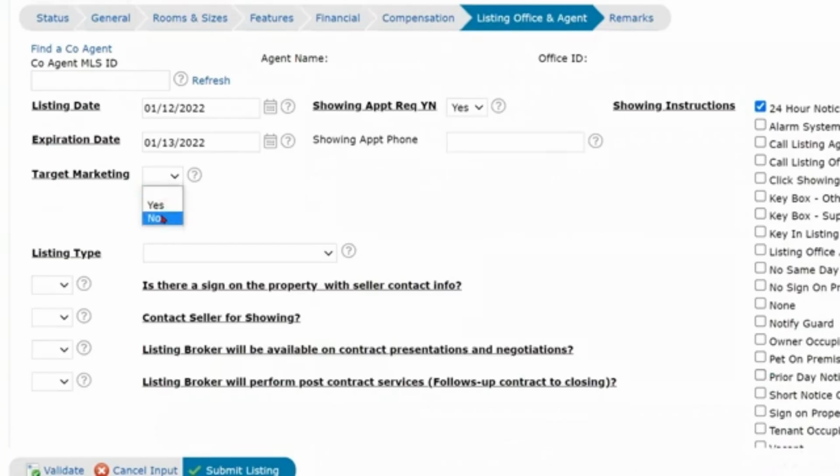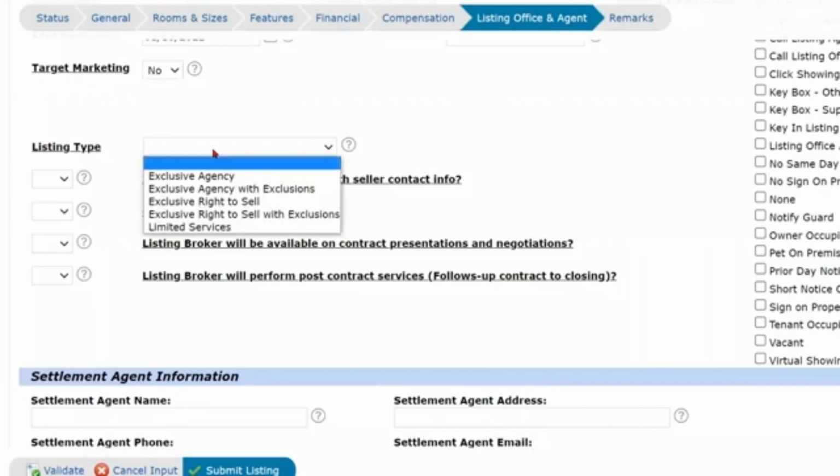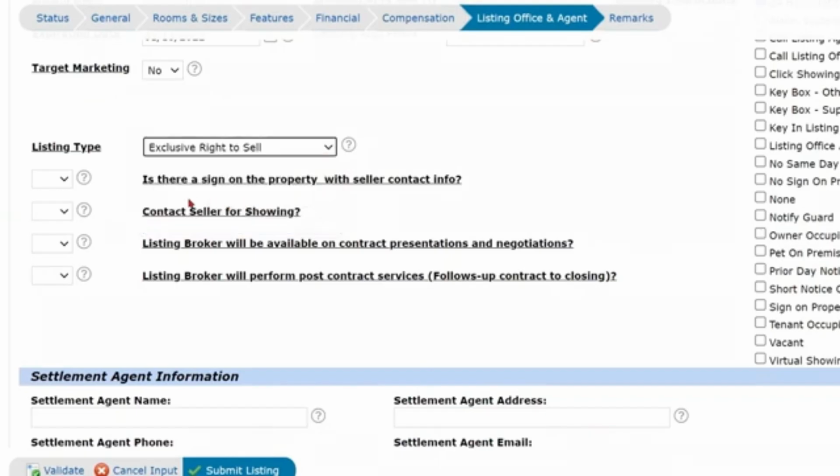If you're going to be doing any target marketing, you would indicate that. You'll find these definitions in the handout that I sent you guys. Listing type. Again, you'll find these definitions. I sent you guys several handouts, and in the listing definitions, you'll find each one of these. You're typically going to have exclusive right to sell.